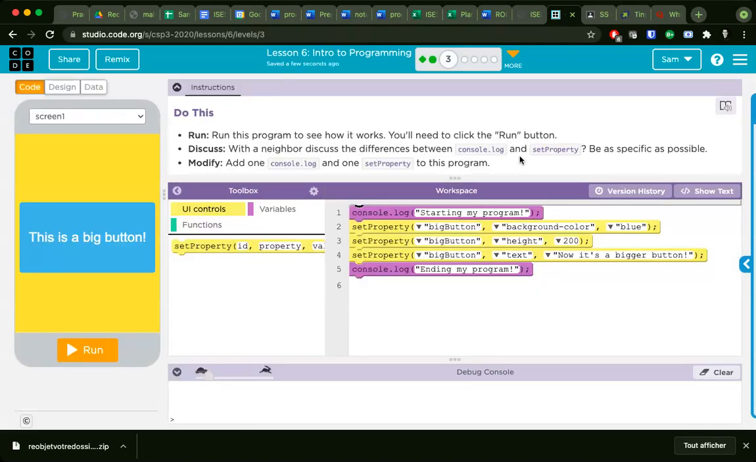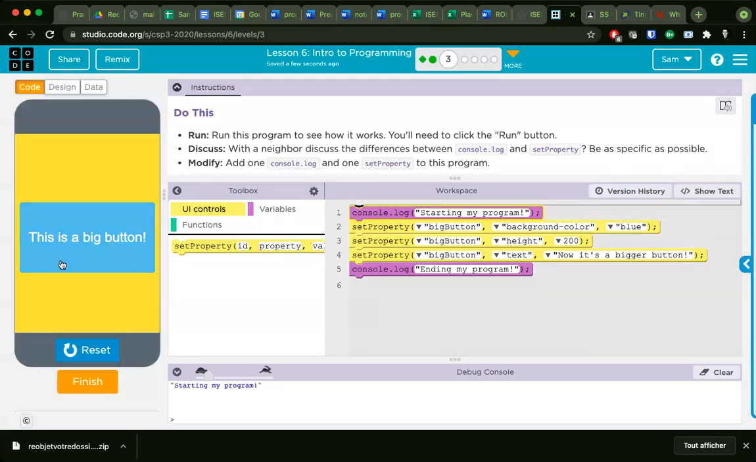All right. So let's see, I've got to run this program. Discuss the differences between console.log and set property. Be as specific as possible. Modify one console log and one set property. Okay, so let's run it. This is a big button. Oh, whoa. If I click it, it turns colors and it gets bigger. Now it's a bigger button.